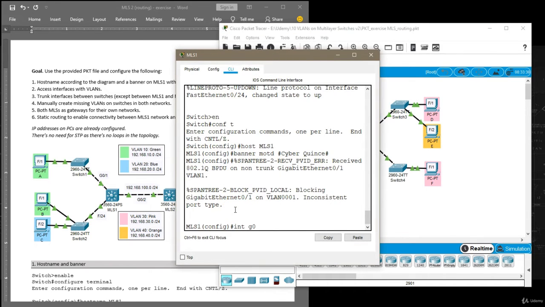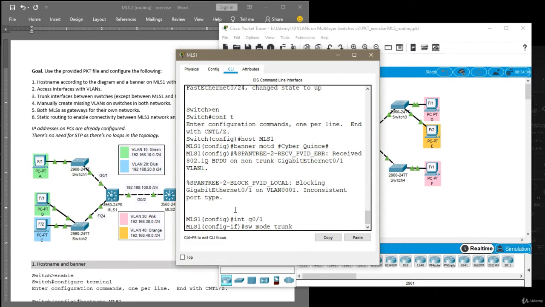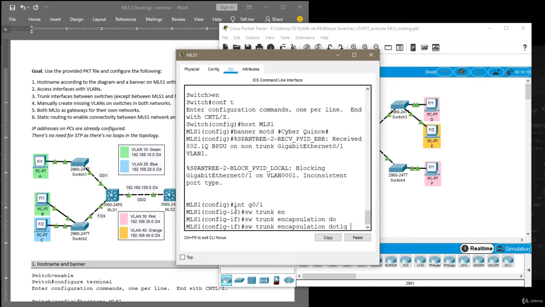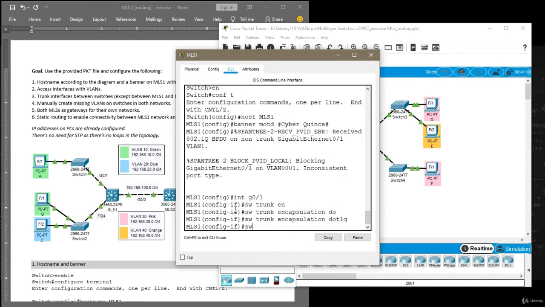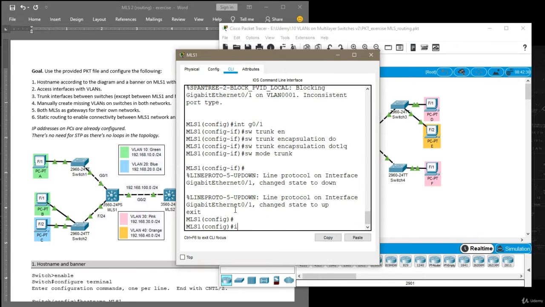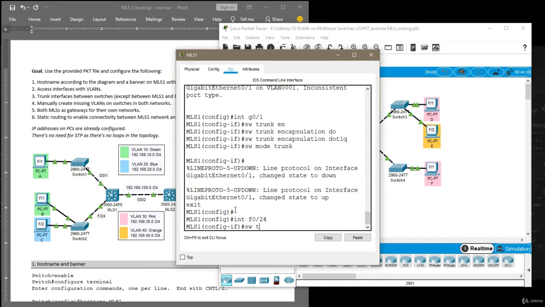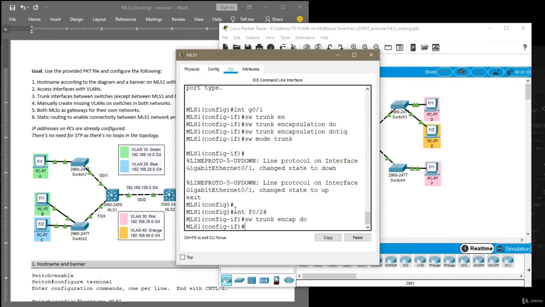And then on MLS1, 0/1, switchport mode. Oops. On an MLS, we actually have to use the encapsulation command. I almost forgot about it. So switchport trunk encapsulation dot1q, and then switchport mode trunk, and then the same command on FastEthernet 0/24: switchport trunk encapsulation dot1q, switchport mode trunk.